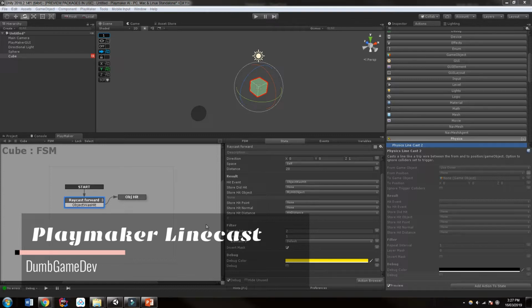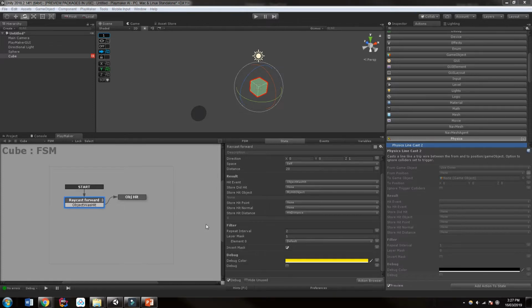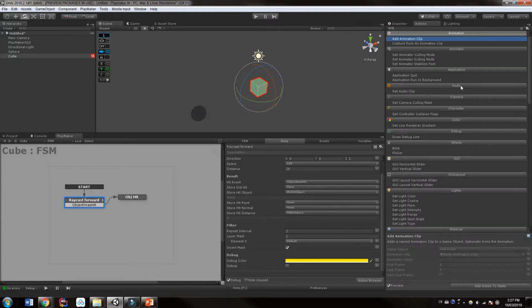And in the last topic, we were talking about raycasting. Line casting and raycasting are very, very similar. However, there is one major difference between line casting and raycasting. Now, by default, Playmaker does not have a line casting action. We type linecast.